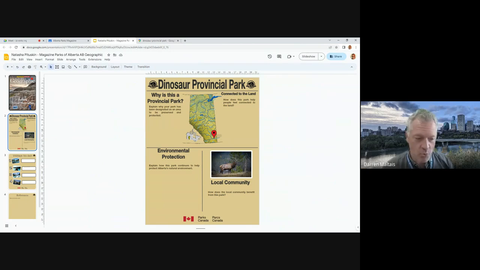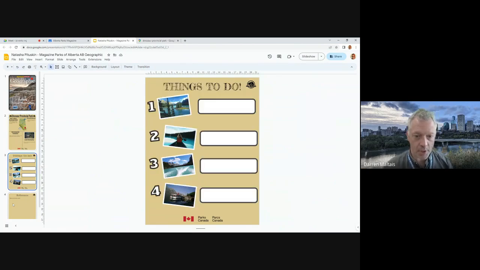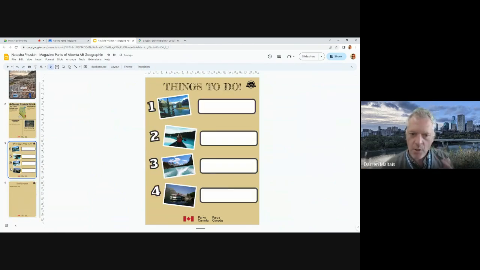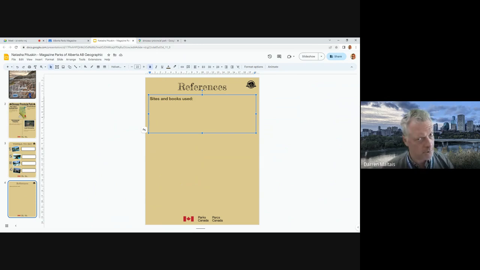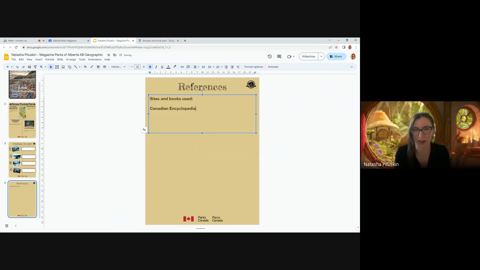And on the last page, one important thing is there's a place for things to do, which is awesome. And then you can copy the URLs of the sites or the books that you actually used to find your research. So that's where we found our stuff. If you use the Canadian Encyclopedia or Wikipedia or other sites, that's where you can put them. You can even make those links. If you use the links, you can just copy and paste them from where you used them. If it's a textbook, then you could write that in, and you could maybe include your page number as well.